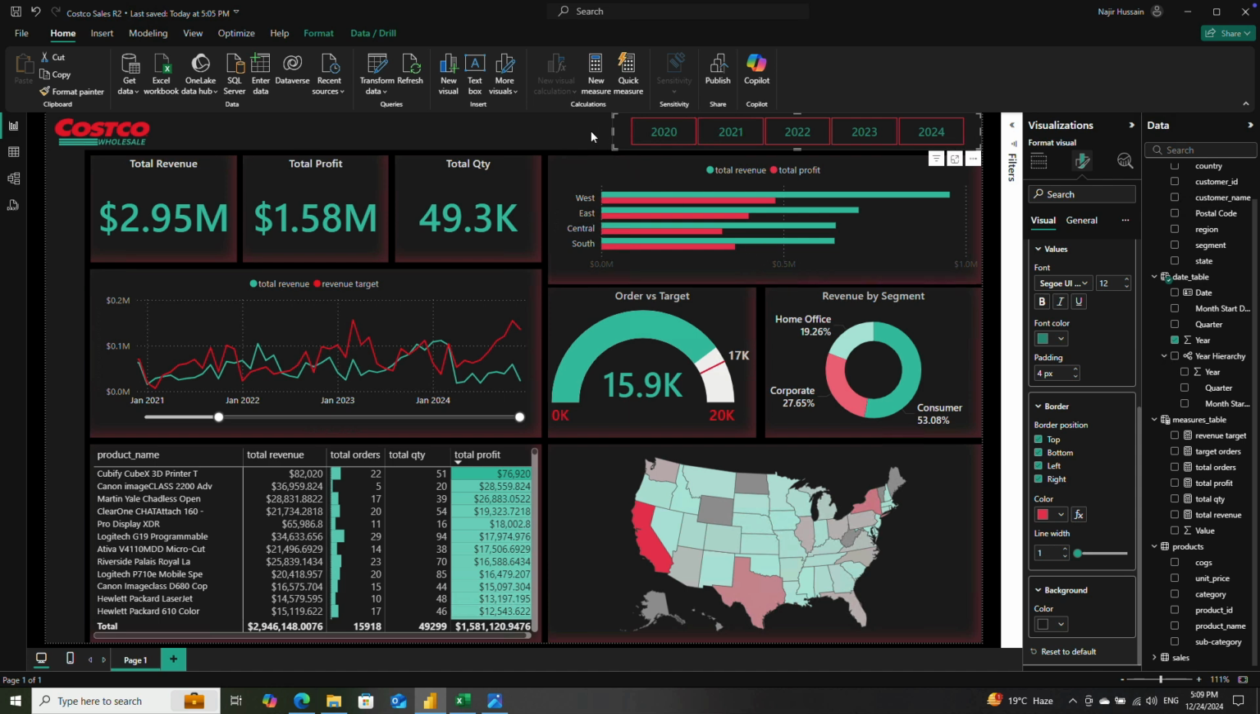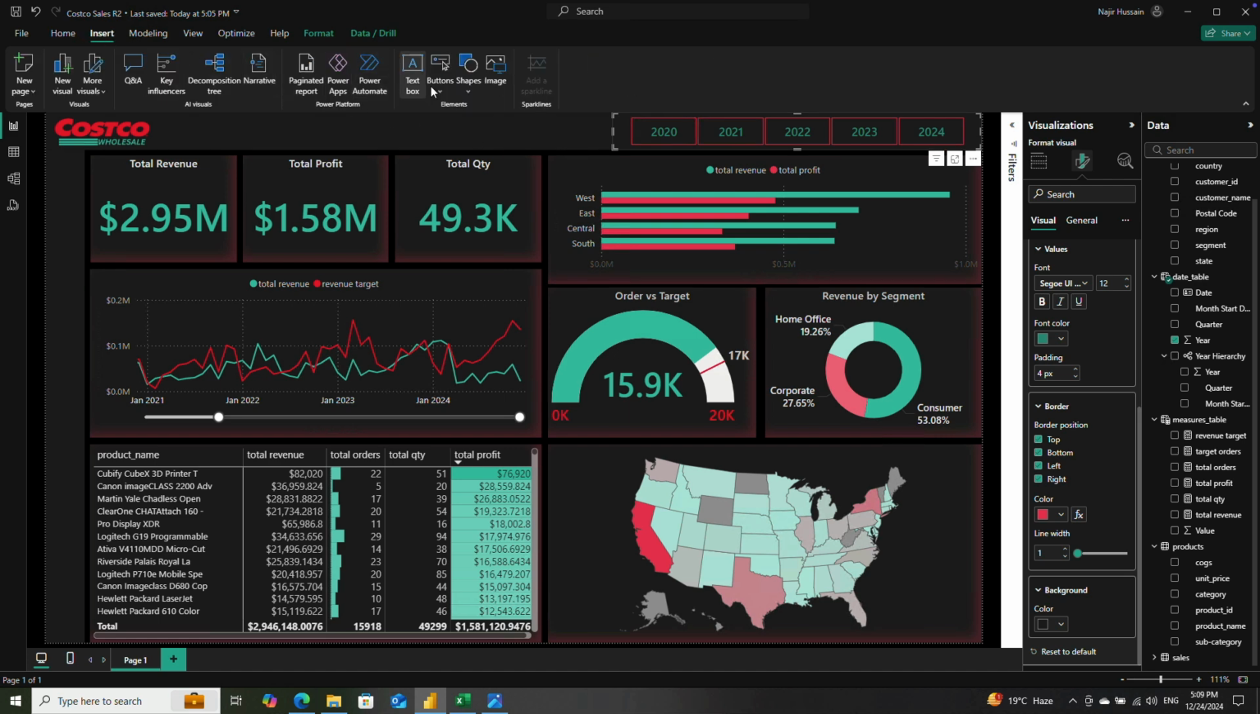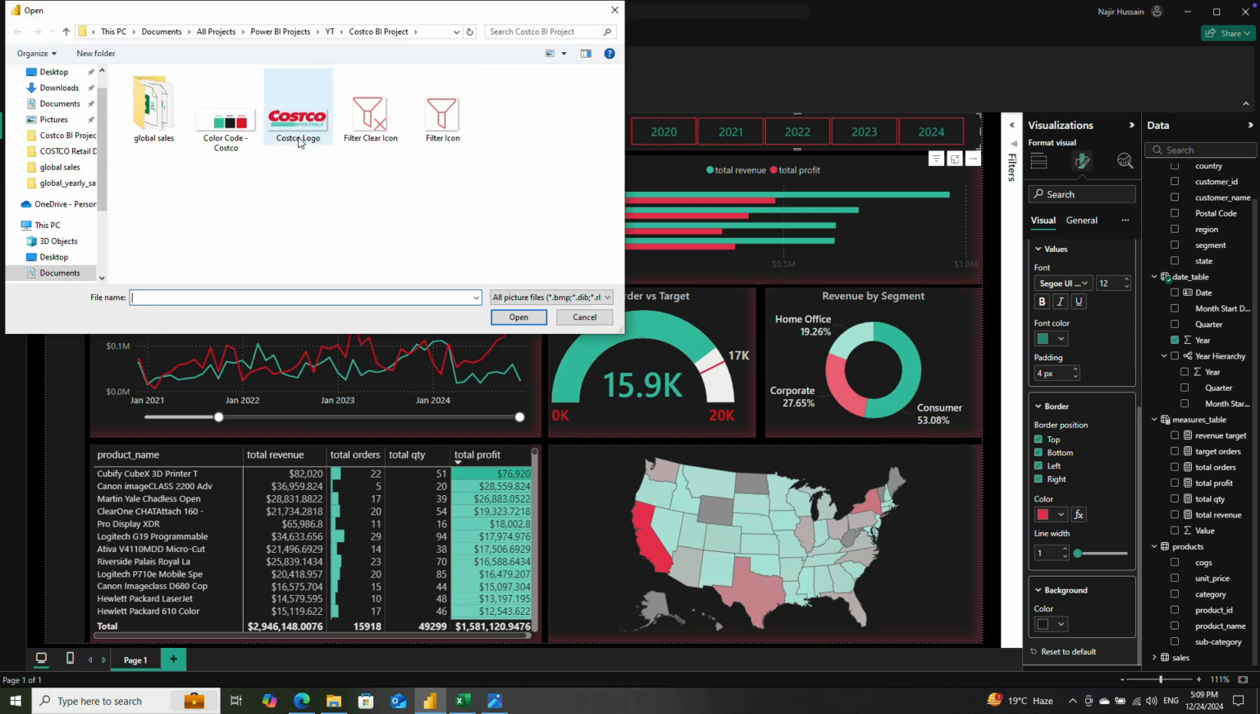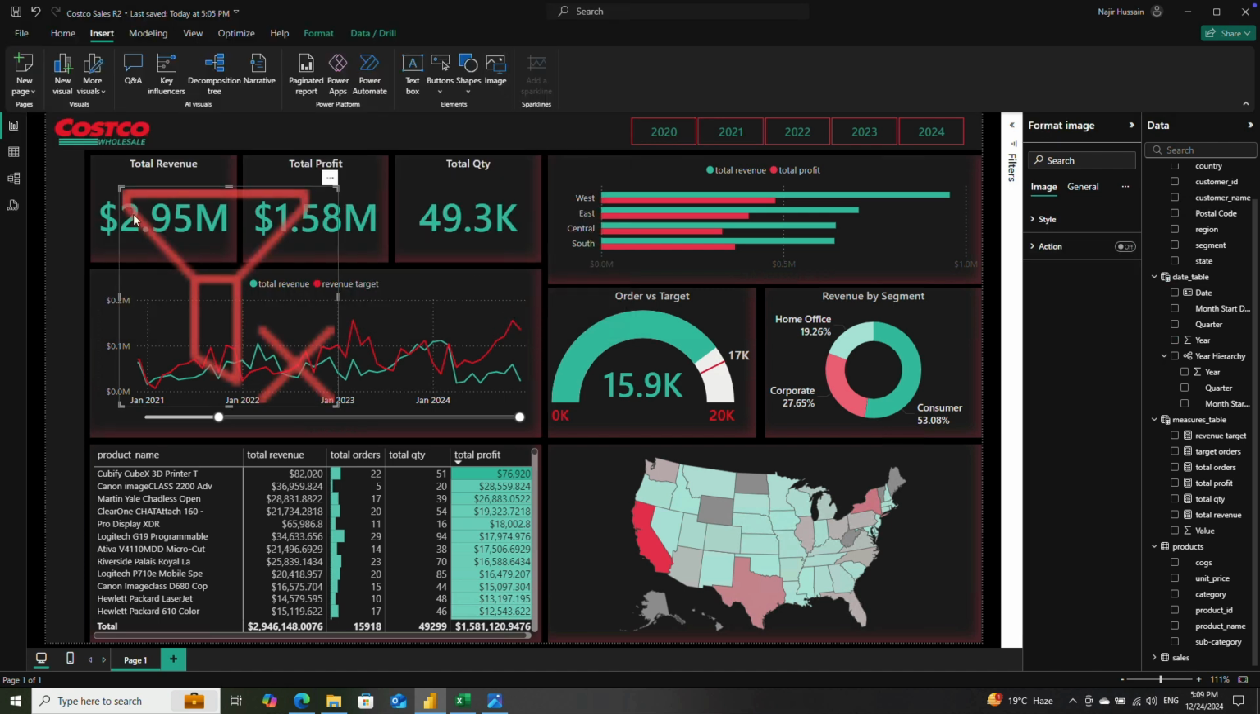Now we would be adding just a simple filter icon here. So let's go ahead and say insert image, and I have already given this filter icon. So the clear filter icon is what I am going to add. So in case they select any filter, it is going to be cleared if they click this button. Okay, so we're going to just select it here and put it here.